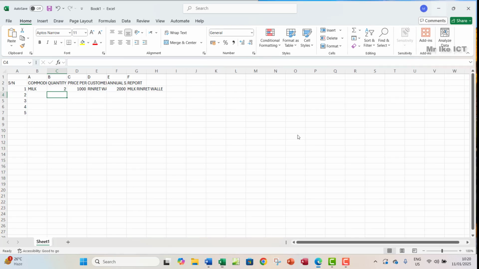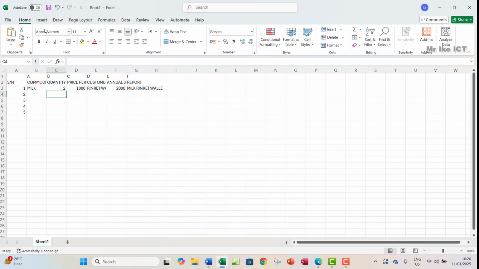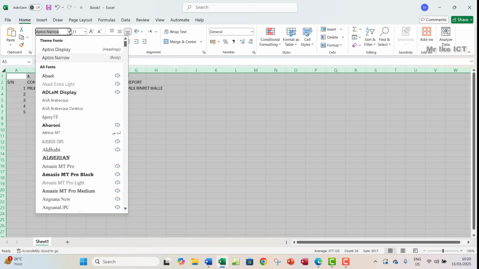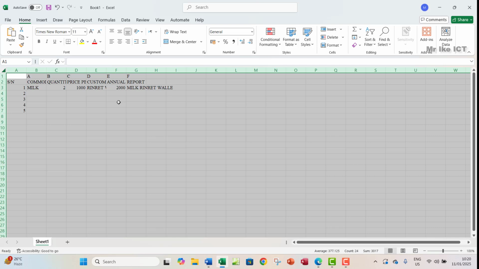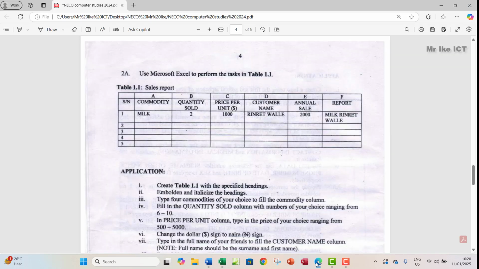Now, if you look at the font here, you find out the font is, I think, Times New Roman. Mine is Aptos Narrow, but I'm going to make it Times New Roman. So I'm going to select everything and then find Times New Roman. Yes, just make everything Times New Roman. That's the first thing I want to do. The next thing I want to do is to make sure that my table looks like what we have here.